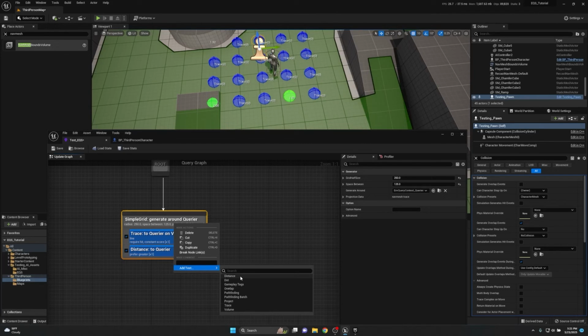Distance is just that. It's the distance from point A to point B. Dot is actually the general code dot, where it's going to get a rotation value. So this way you can return back and get within a certain rotation value. Gameplay tags, overlap, path, all of these are pretty basic.